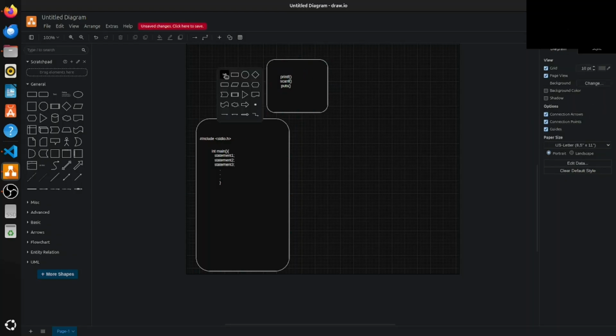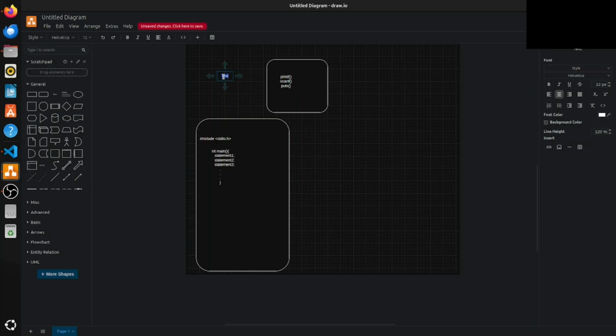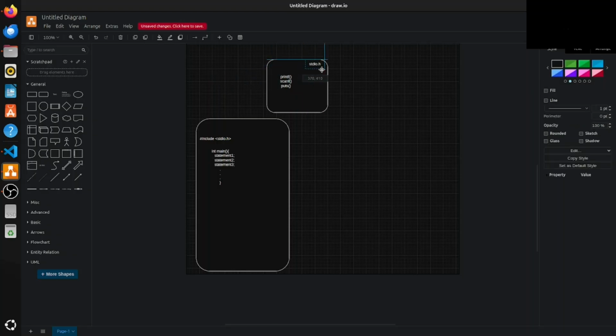So the name of this is stdio.h. Okay, it's the name of the file. And then the directive include stdio.h. Directly when you finish typing this line, this line is replaced by those functions.